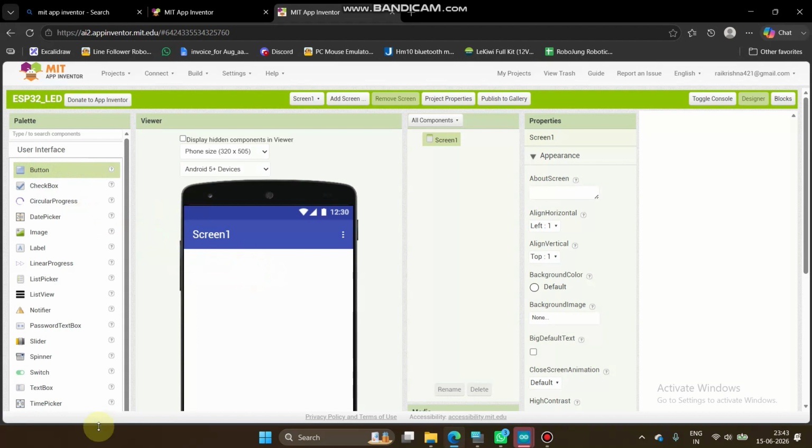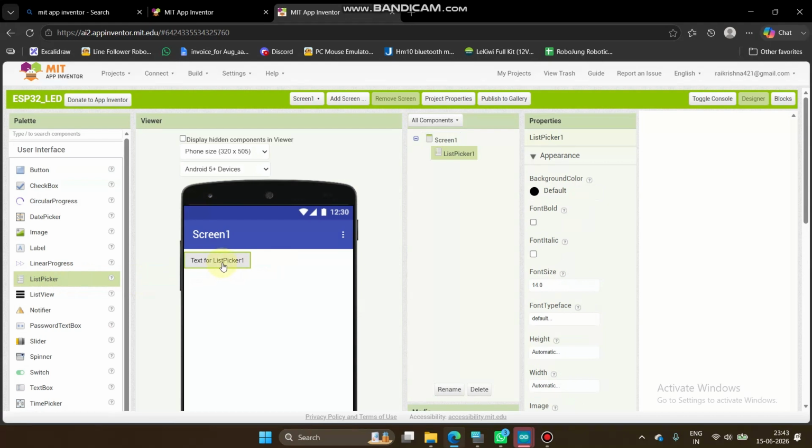First of all, I need a list picker. I'll take this because the list picker is going to show you the list of Bluetooth devices available nearby, detected by your microcontroller. I'm going to use the ESP32 board. The reason I'm using the ESP32 board is it has onboard Bluetooth, so I don't need an external HC05 or HM10 module. Okay, so I have taken this one.